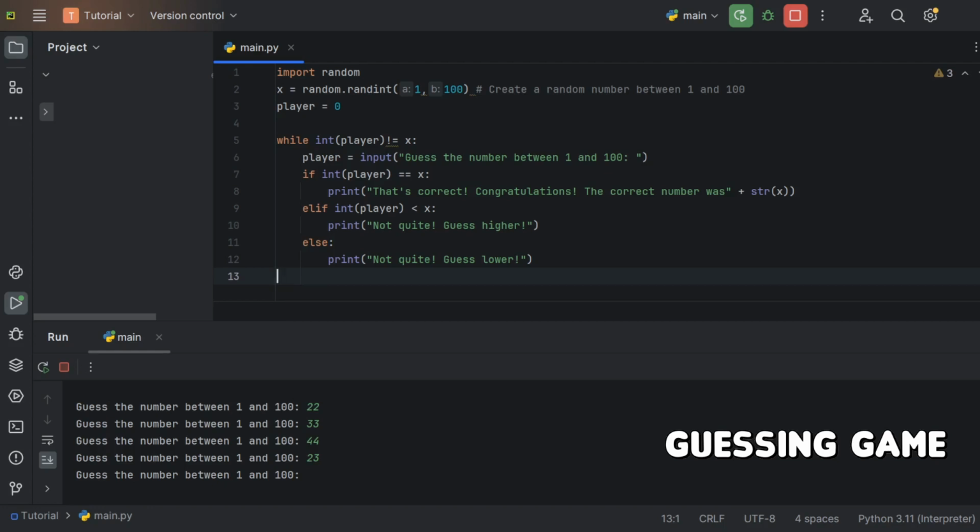If the player input is not smaller than x and not equal to x, it will go to the next step. We could have written elif player greater x, but since that's basically the only option left, we can simply write else. So in that case, if the player input is not equal to x, and if the player input is not lower than x, it basically has to be higher than x. So the program will print out, not quite, guess lower. So let's try it out.